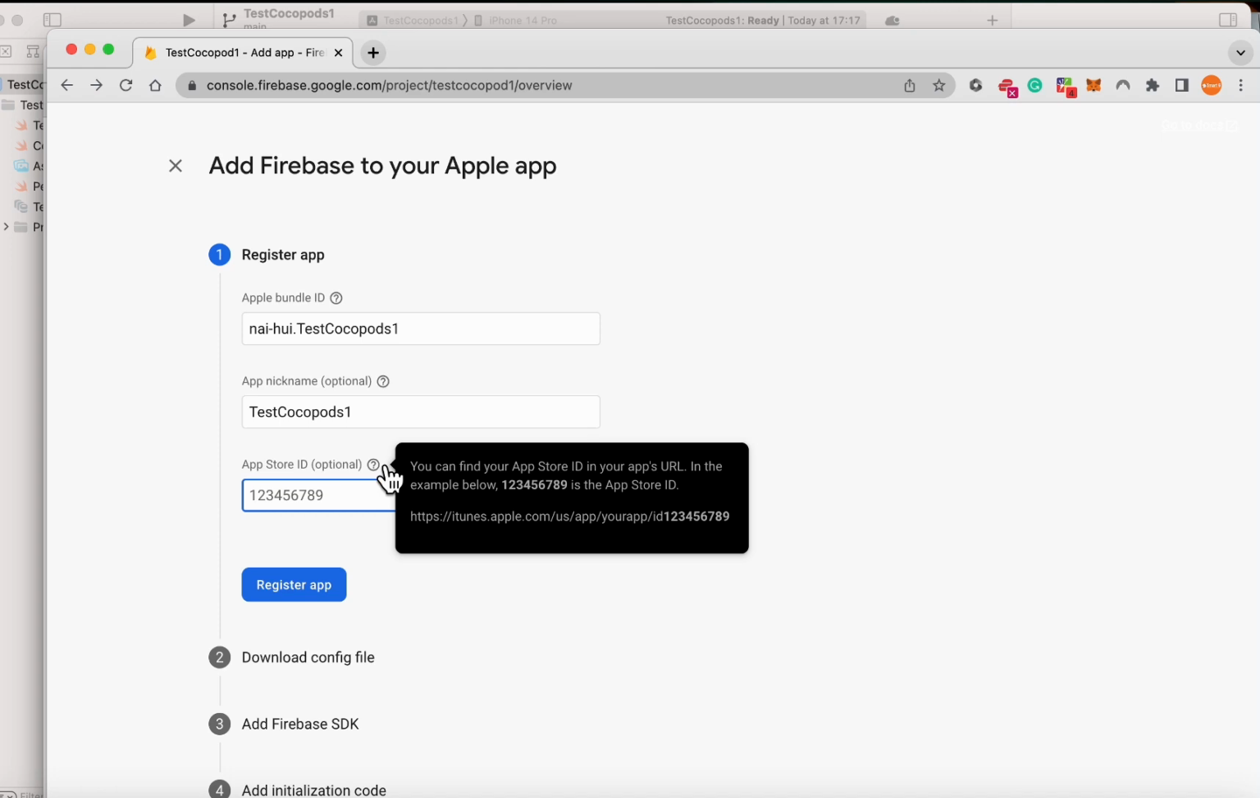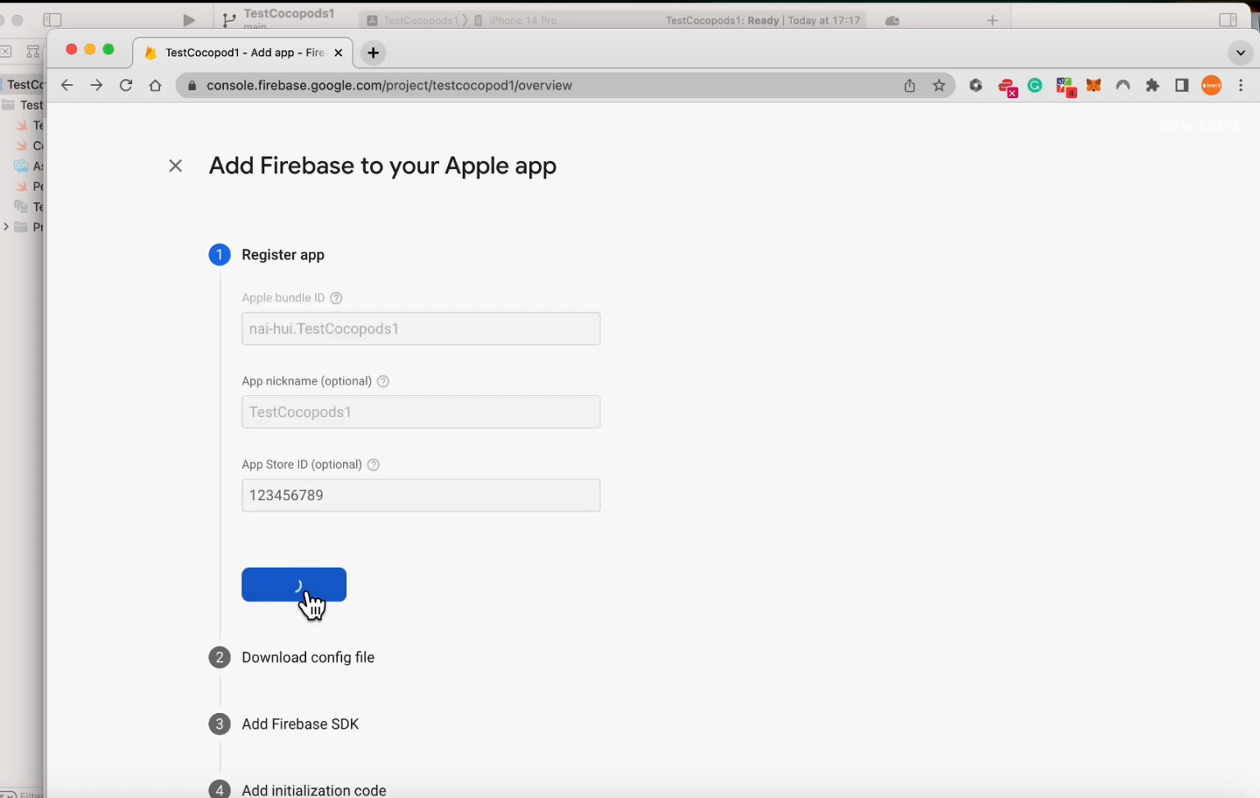App ID is optional. Now if you have a URL for your app, that means it has been launched. You can use this, but if you don't, just leave it blank. It's fine, it's optional. Okay, and then register app, and it should be doing its thing. Let's give it a minute or so.